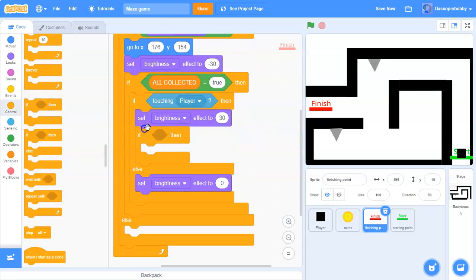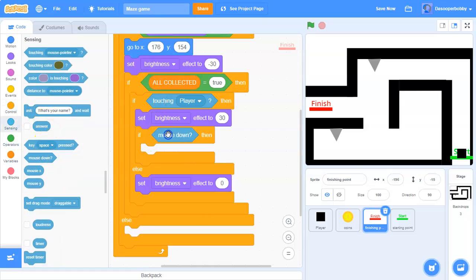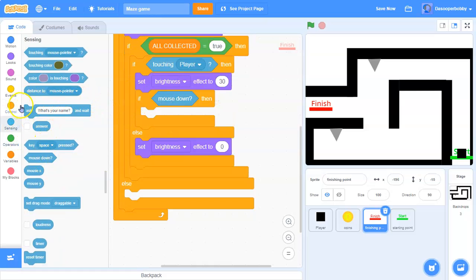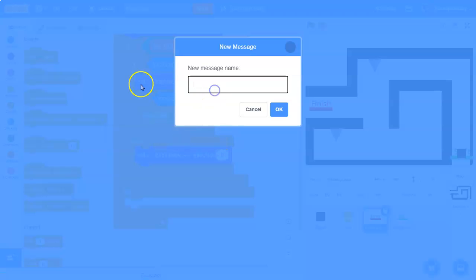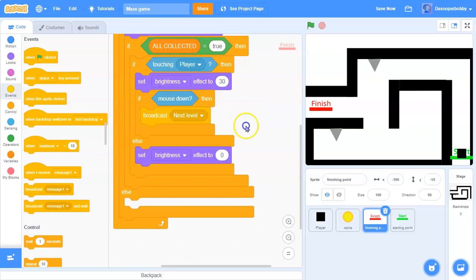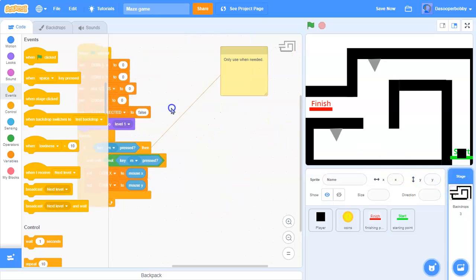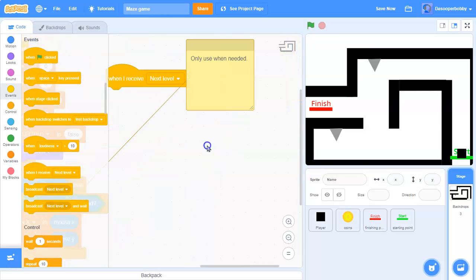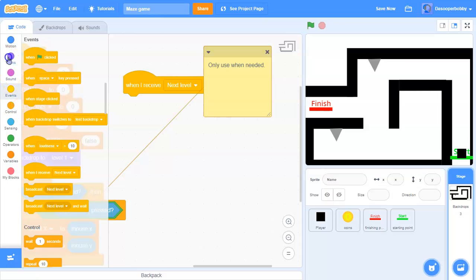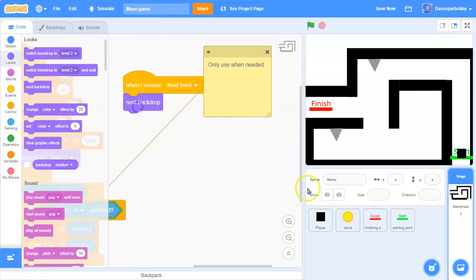So inside the player, this if else statement, I'm going to go into sensing and drag a mouse down, and then I'm going to go to events and drag a broadcast new message, and I'm going to call this message, let's say, next level. And I'm going to go to the backdrops, and I'm going to drag a when I receive next level. Then I'm going to go to looks and drag a next backdrop block.